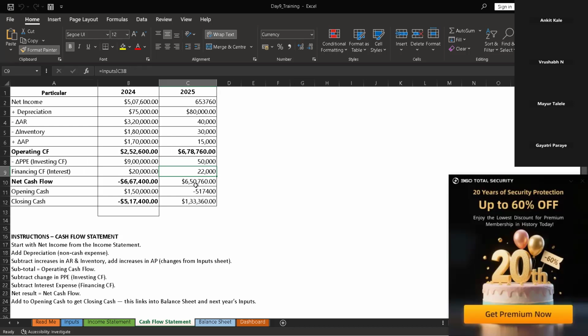Just click on the net cash flow now. Now the financing CF should be subtracted. So minus C9. Sir, please repeat. Can you double click on the formula before C9 and write minus instead of plus.